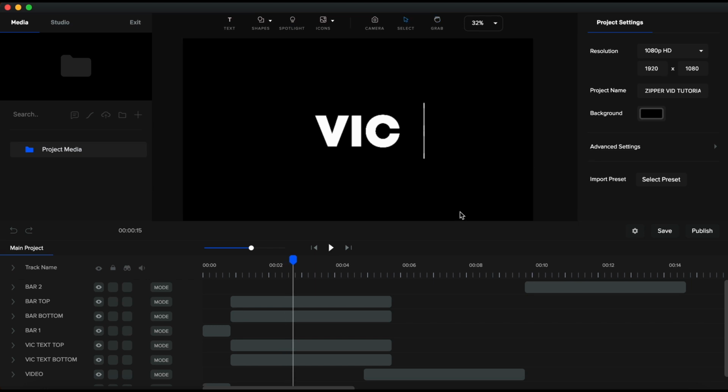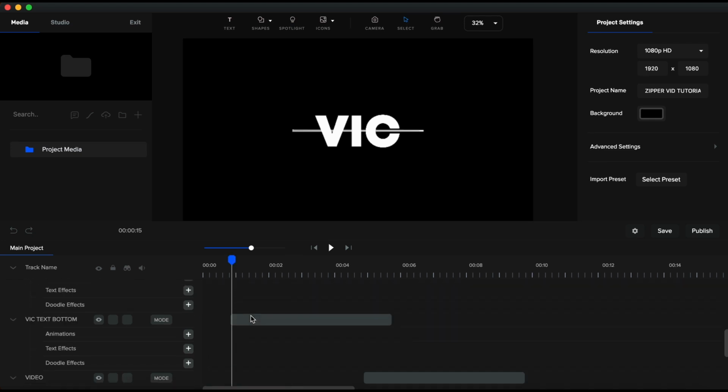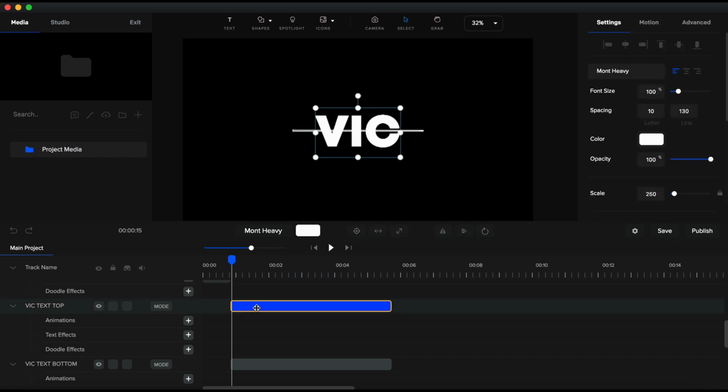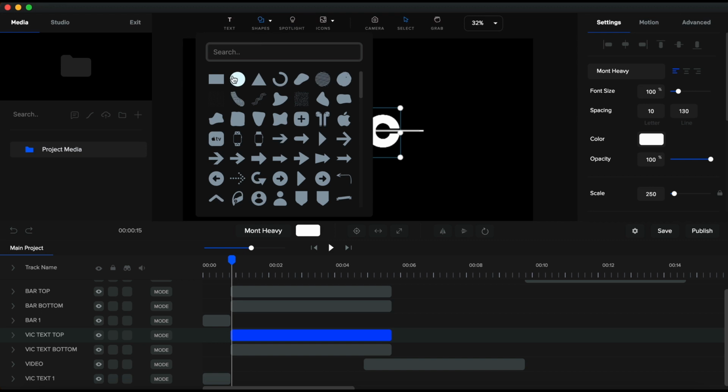Remember that I have added 3 text elements for the Vic word. The first one at the bottom of the timeline is the one that instantly appears at the very beginning, and the first line is piercing it. The next 2 text elements for Vic word, I will need to break the word in 2 parts, and I will show you what I mean in the following moments.